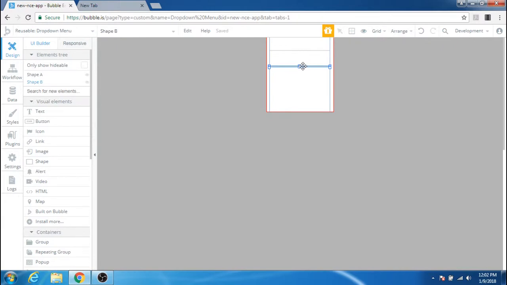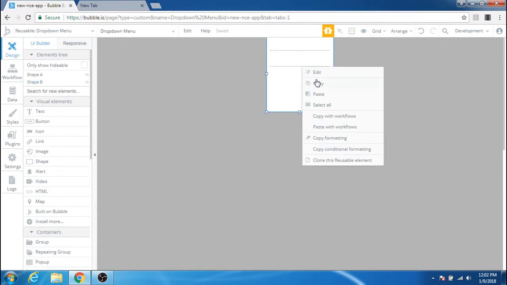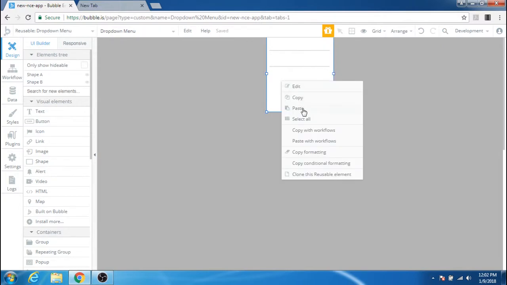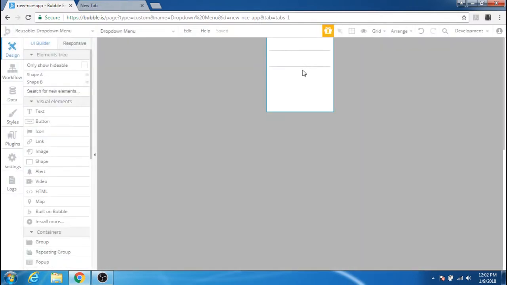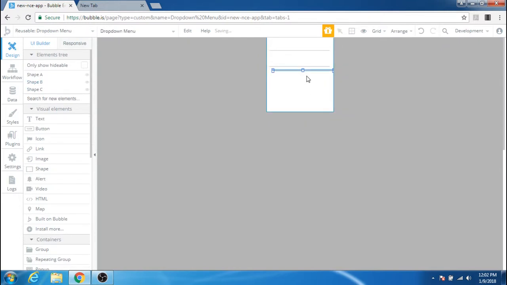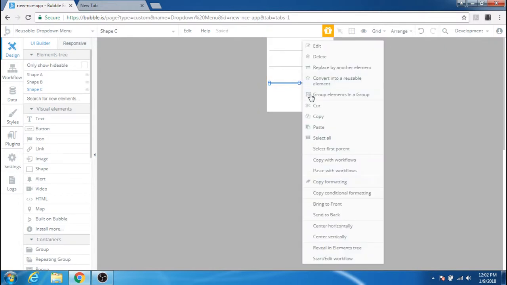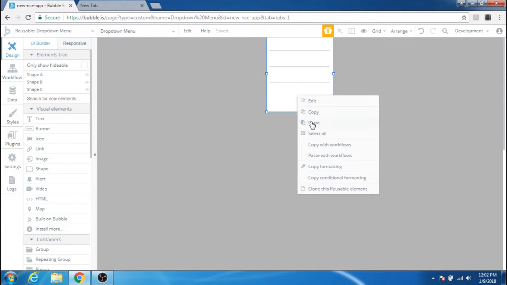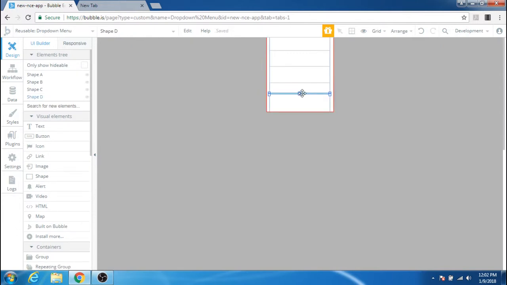I really like this feature in Bubble that it aligns itself with the shape on the top, or with anything on the top. It's a really good feature that Bubble has. Really good design feature. Click on this, copy and paste it, and bring it down here. And probably we'll need one more, and we can bring it down right here.